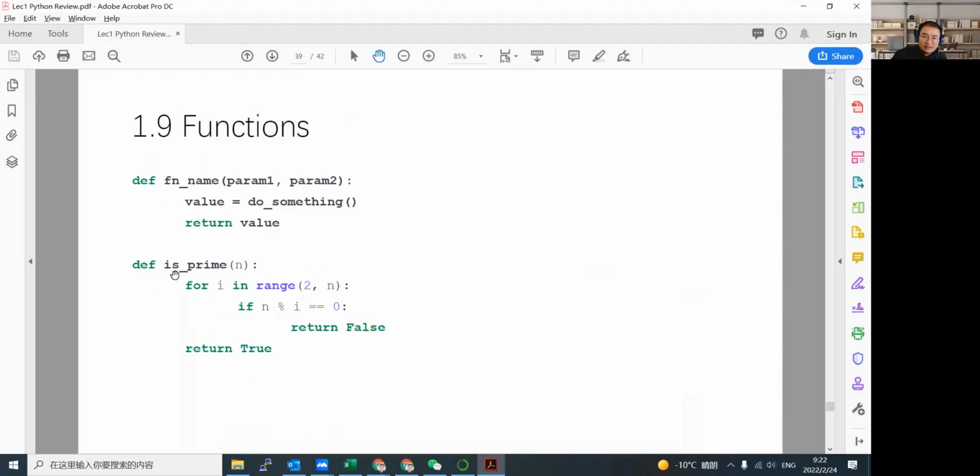Okay, now let's look at this function. def means define. Define a function is_prime. This function tells you whether a number is a prime number or not. So what does prime number mean? Prime number in mathematics means this number can only be divided by 1 or itself. There is no other common divisor of this number.